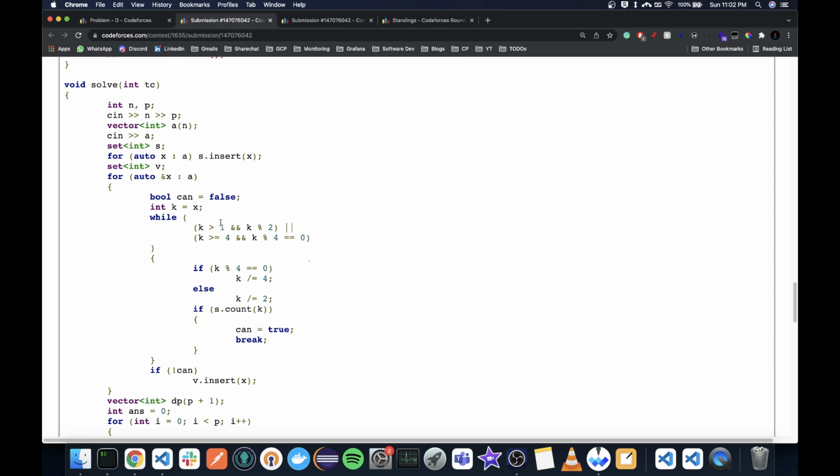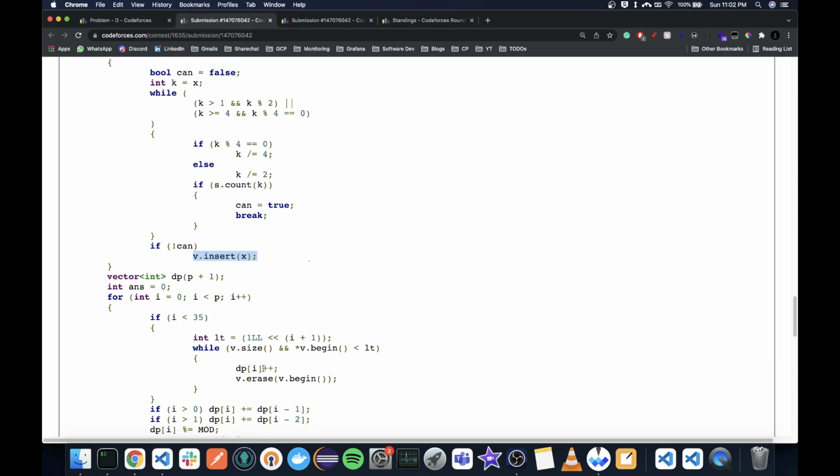For every element X, I'm copying it in K. I could have just removed X here, by reference. So if it is an odd number and greater than 1, then it can be formed from something. And if it is an even number, divisible by 4, similarly. So based on what kind of number it is, I perform that operation, and obviously this happens in log of A_i, log of X basically. And if at any point I encounter this number in my set, I say, okay, this is obtainable, break out. If it was not obtainable, only then insert it into V.